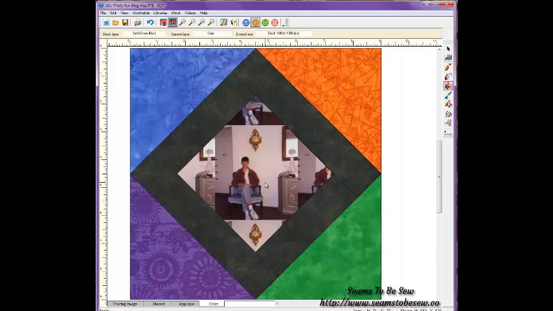So anyway, what would have helped me a lot was being able to see the photo in the block. And the only way I could think of to do that was to make it a fabric, because you cannot bring a photo into the quilt block. You can, however, bring it into the layout.